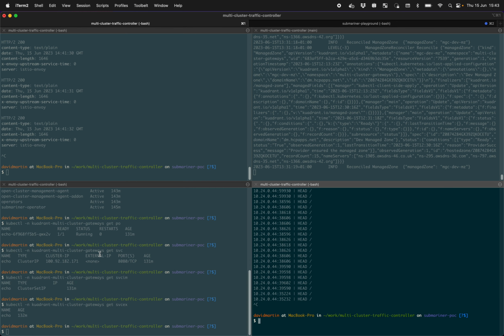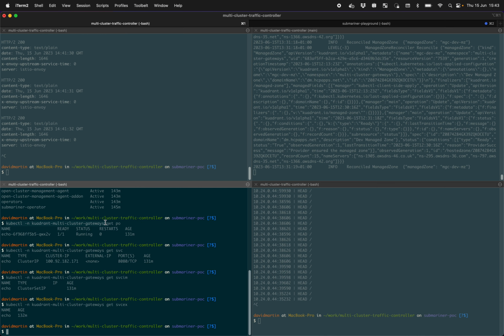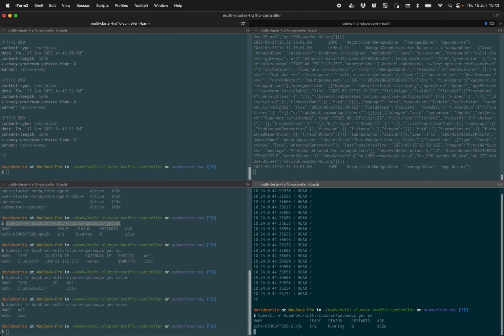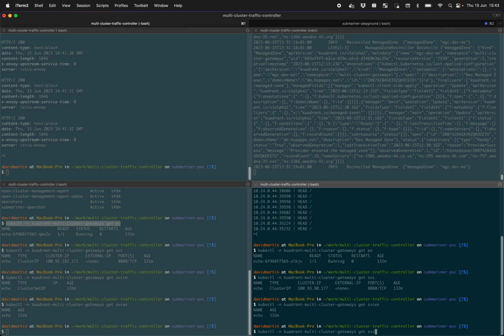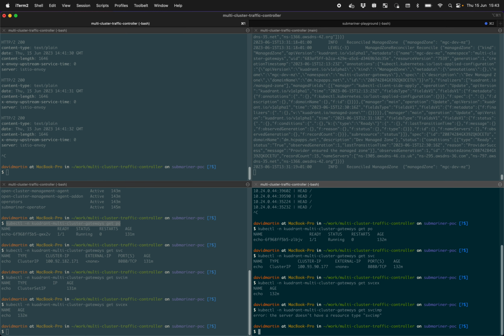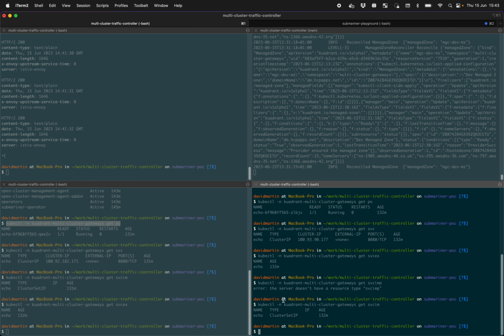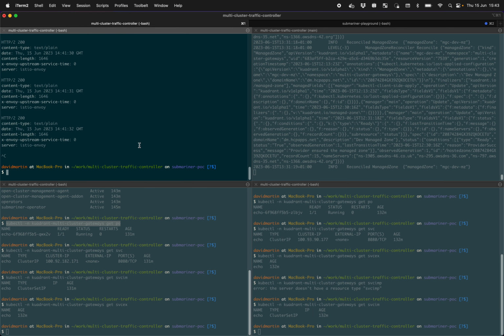So similar on the second workload cluster, we can see the application pod in here. We can see the echo service, and we see the cluster IP is different. And we can also see the service export, and we can see the service import back to itself. Now, up in the hub cluster, this is where we have our Submariner broker component.